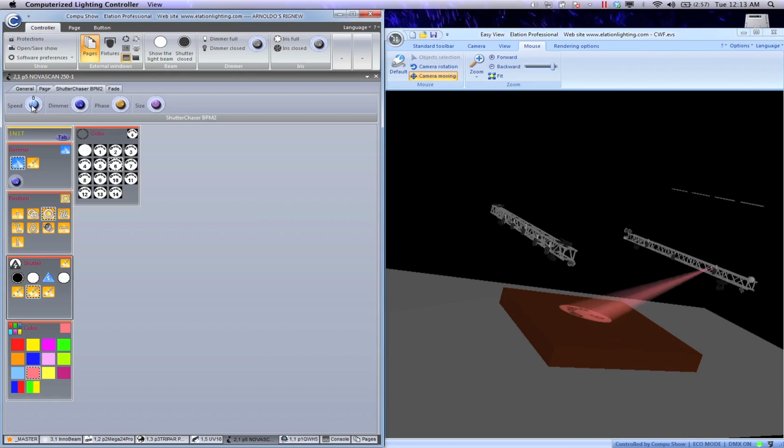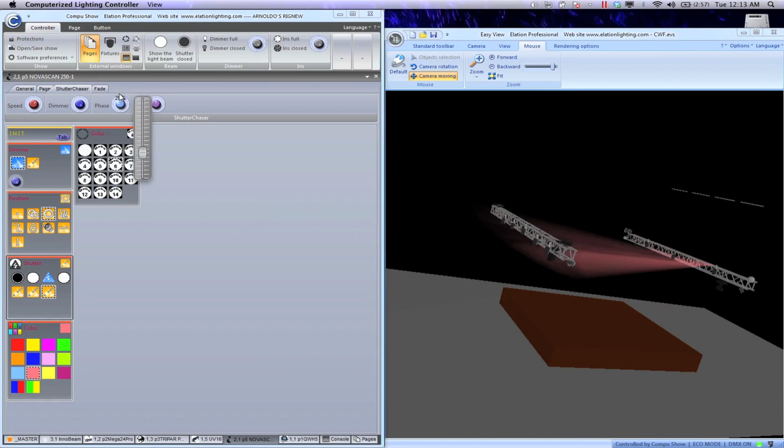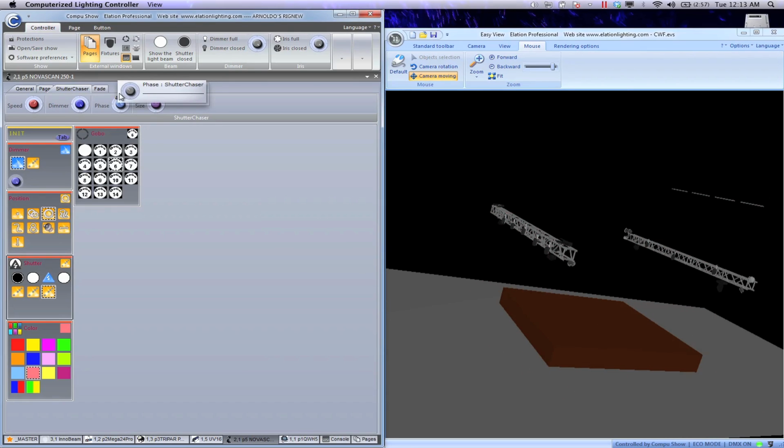This tab allows me to control the speed of each individual option. So, for example, this is a shutter chase. So I can control the speed of that, you know, kind of almost make it like a strobe there. I can select the phasing. Phasing is basically one following the other.